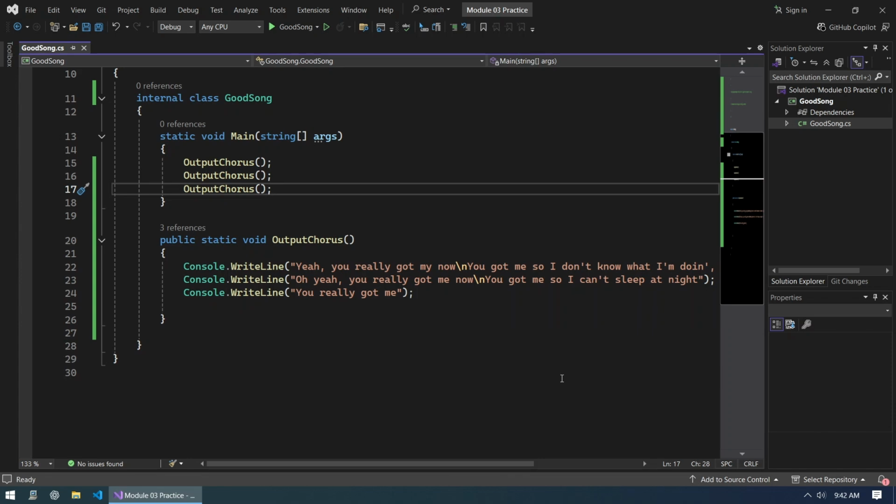Another reason to use methods is that they help make our code easy to maintain. My code has an error. It's missing one line of the lyrics at the end. If I had been just manually typing all those write line statements to make it output the chorus each time, I would now have to go and find this error and fix it in every one of those places. But since it's in a method, I just need to fix it one time.